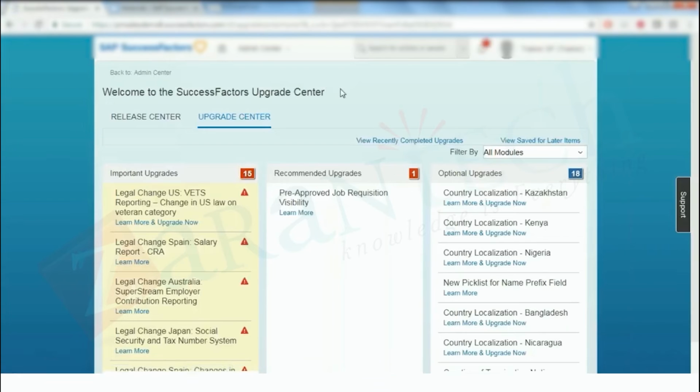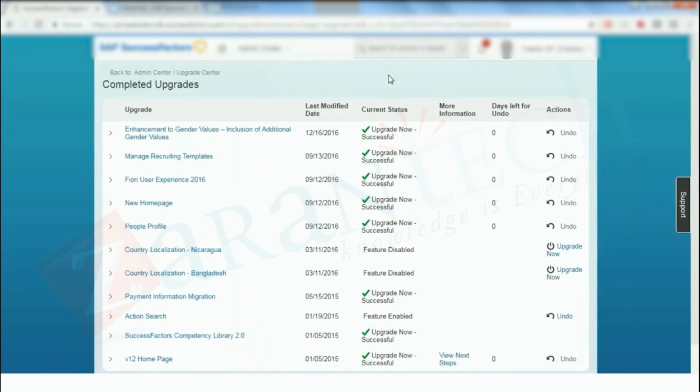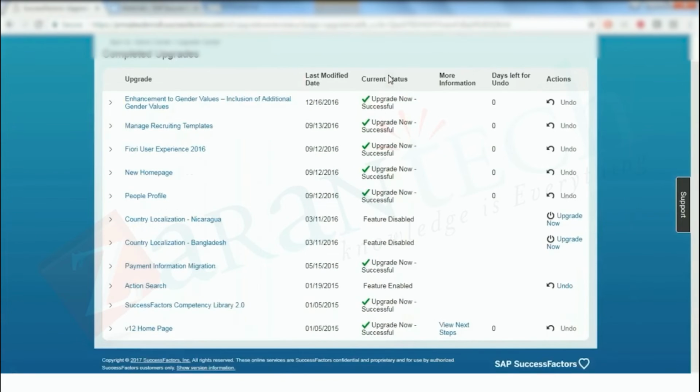Once you are done with the upgrades, here we have a section called View Recently Completed Upgrades. Once you upgrade the item, it is removed from here and gets added into this category. When you click on this hyperlink, it takes you to the place where you can see the various upgrades that are done on the system.